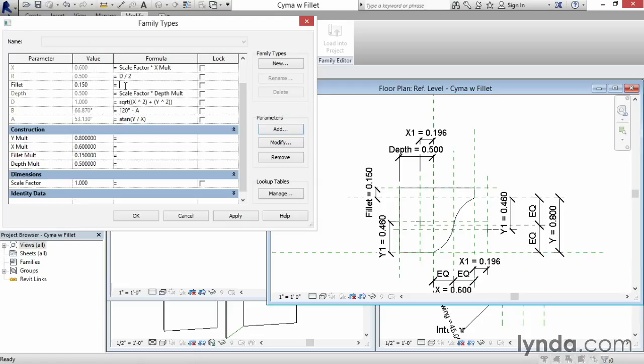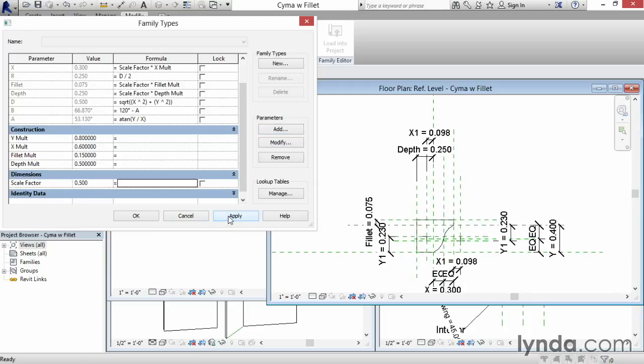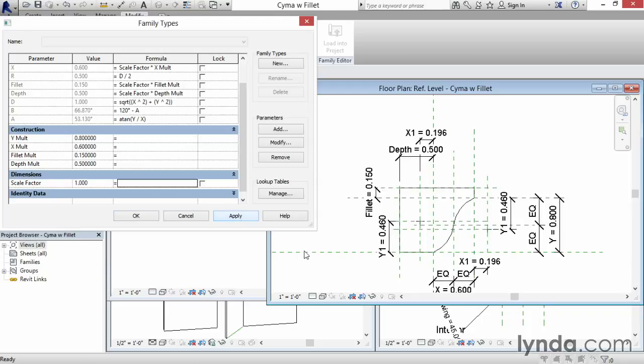And then I just simply need to type in my formula here, scale factor times fillet mult. When I enter that, it will gray that value out as it applies that formula. So now this parameter that we created a few minutes ago is no longer independent. It's being driven by these other two values. So now the scale factor controls the whole family. And once again, if I do 0.5 and I click apply, you'll see the entire thing flex. Go back to 1, click apply, and it flexes back again.